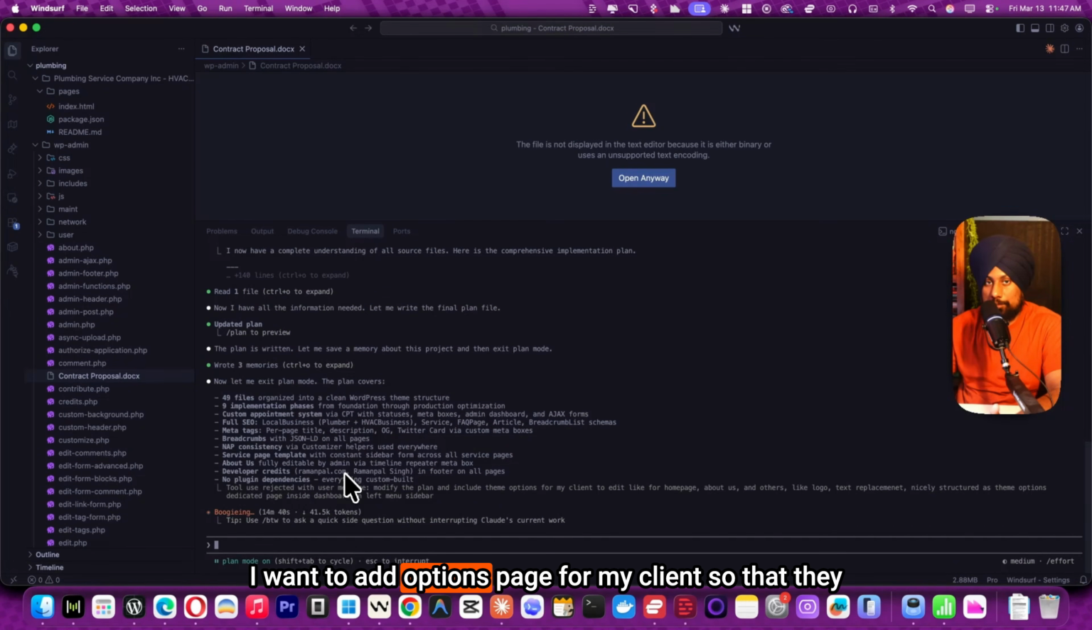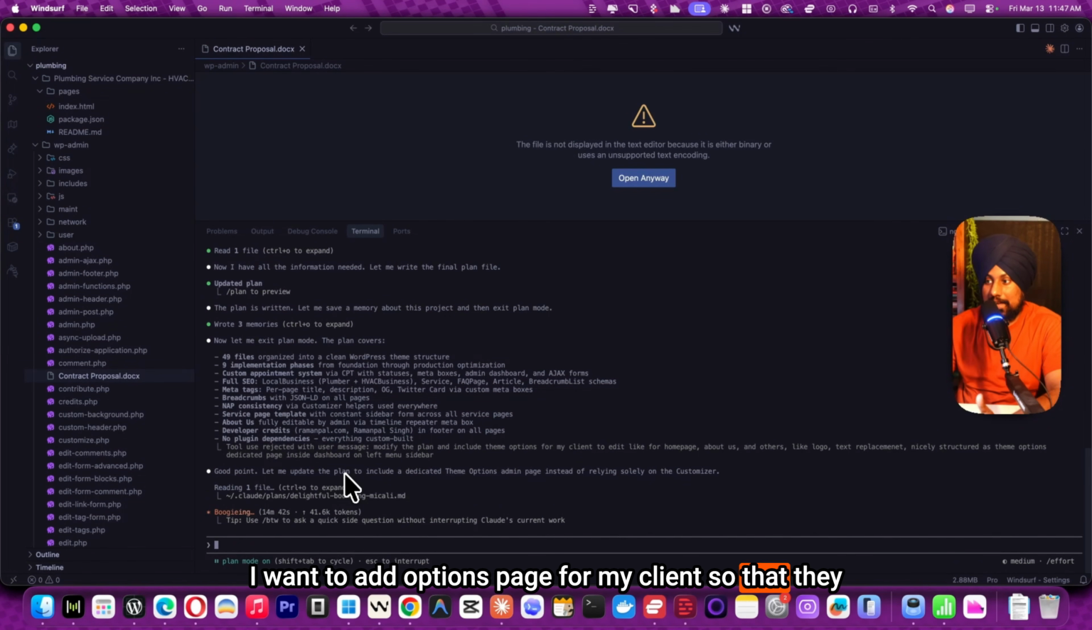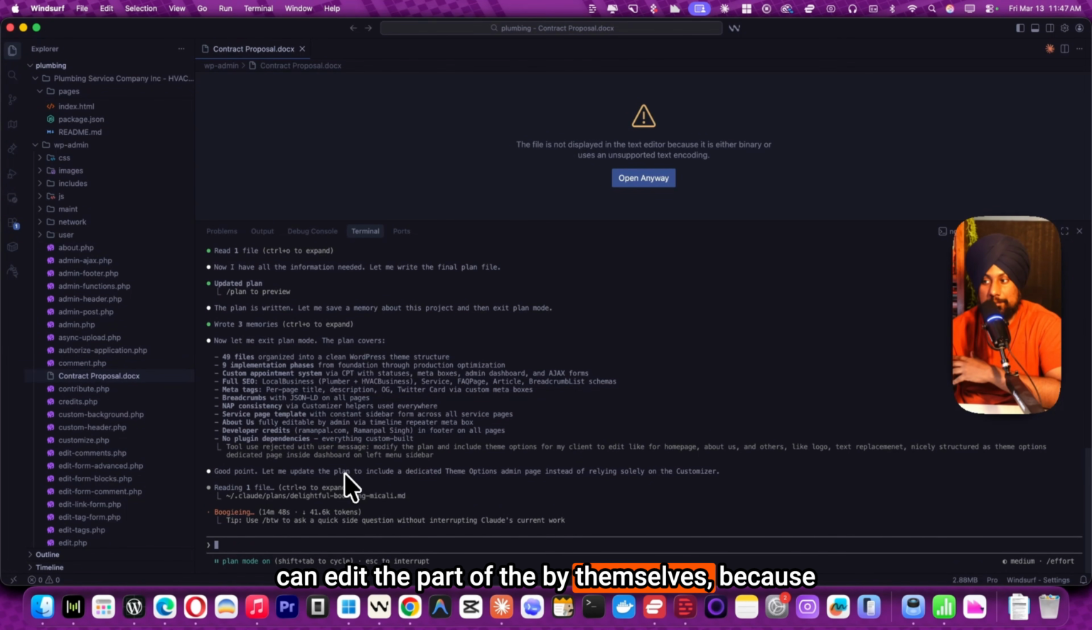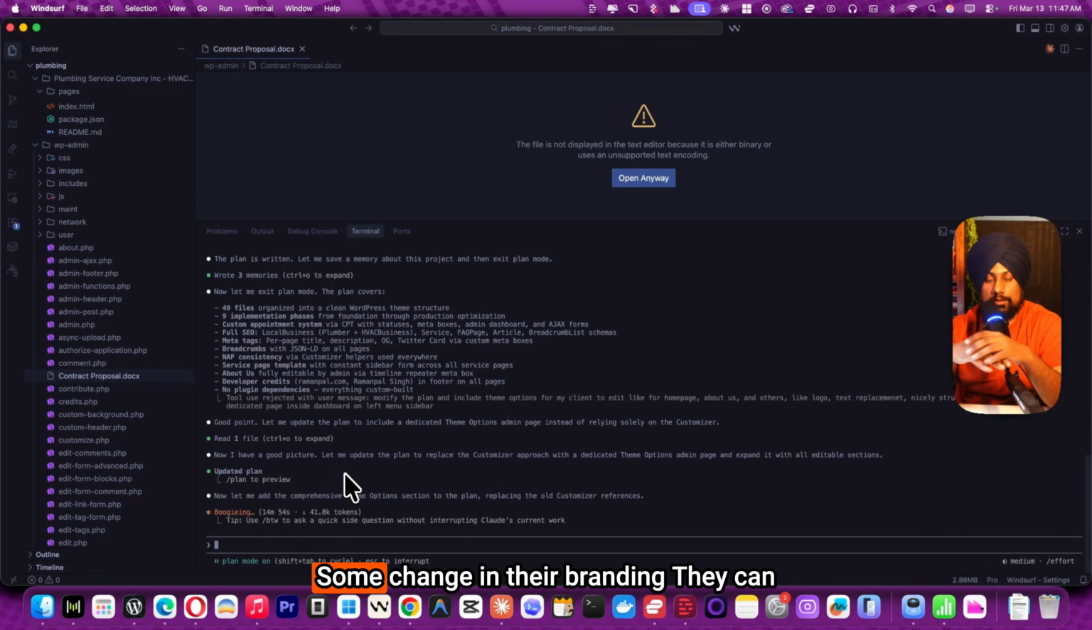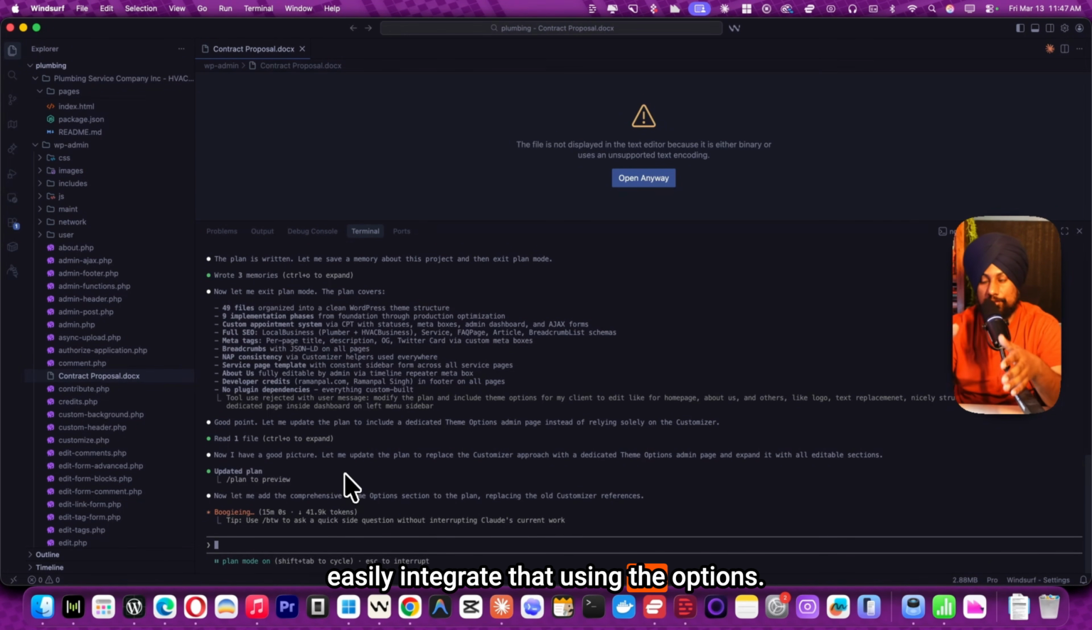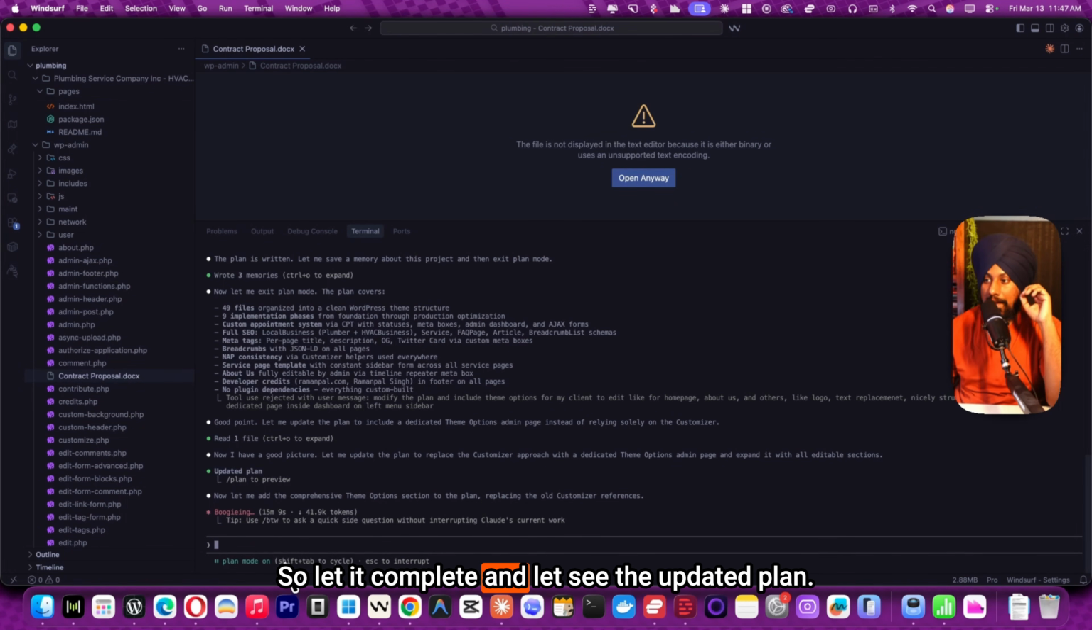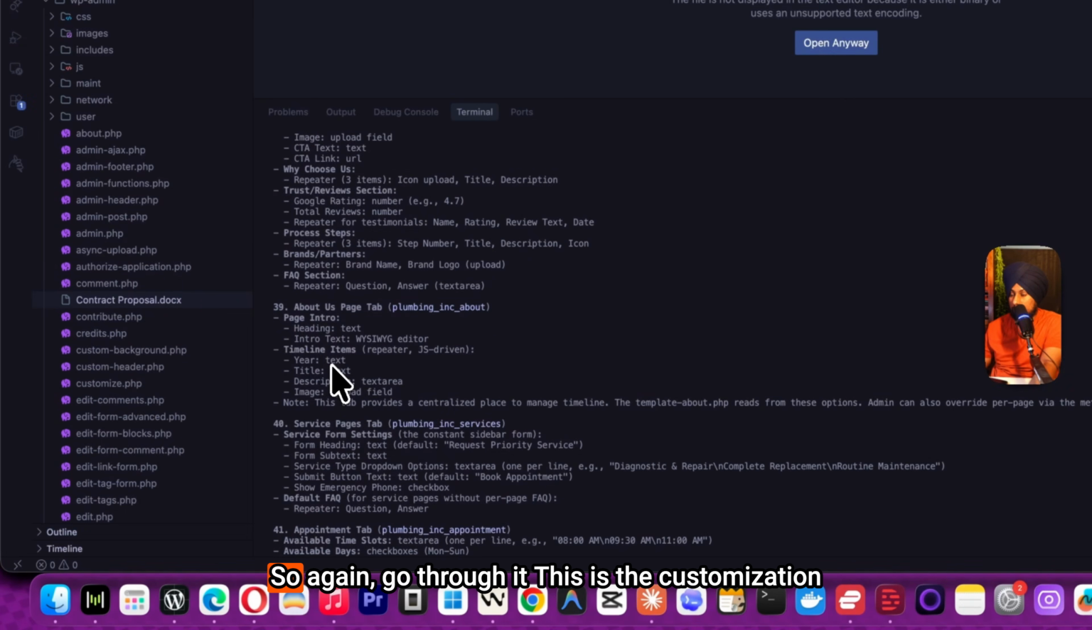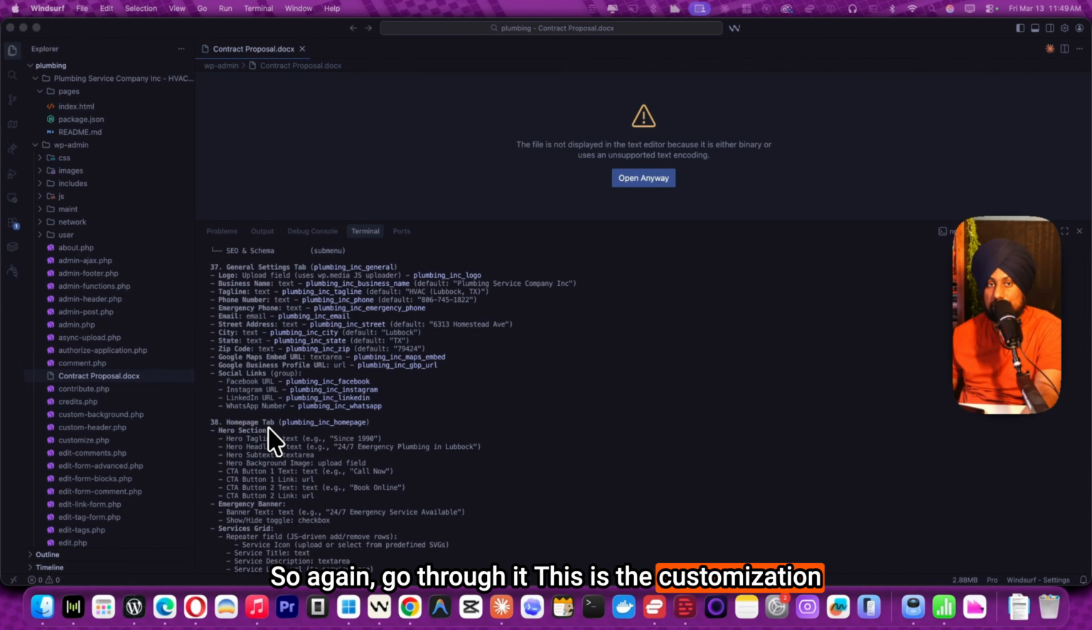I want to have an options page for my client so that they can edit parts of the site by themselves, because maybe they need to make some change in their branding. They can easily integrate that using the options. So let it complete and let's see the updated plan. So again, go through it. This is the customization options that it is going to include inside the options page.